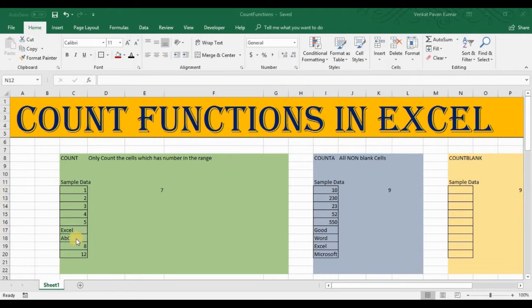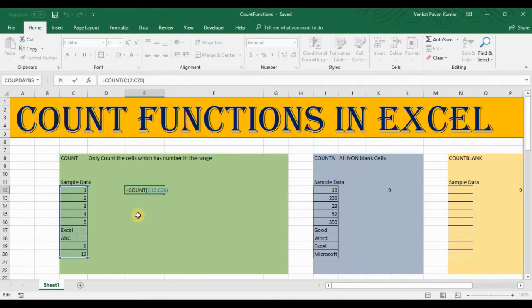In this video we are going to cover count functions in Excel. The first function is count. The count function will count cells which have a number in the range. Here I have applied the count function from C12 to C20 and it gives me a result of 7.